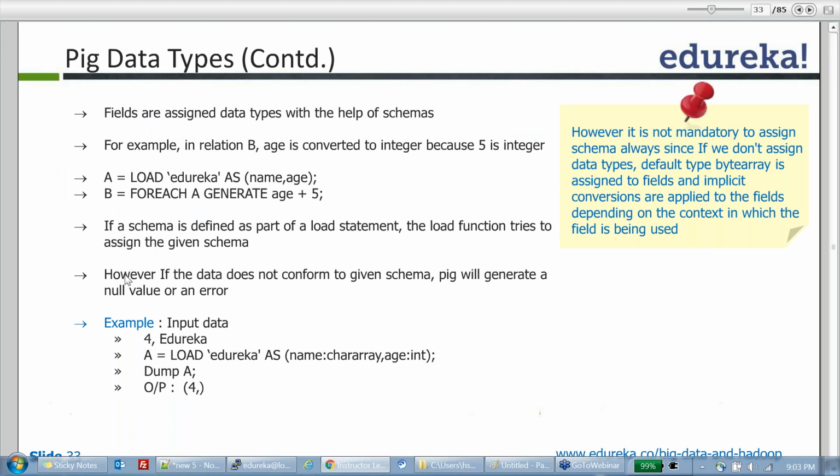So this is what this statement says. However, if the data does not conform to the given schema, Pig will generate a null value or an error. Now let's see when that error would be. Your data errors will never be there. But when you're trying to process that particular field with a wrong value, for example, you're adding a particular integer to a char array, in such cases, it will give an error.